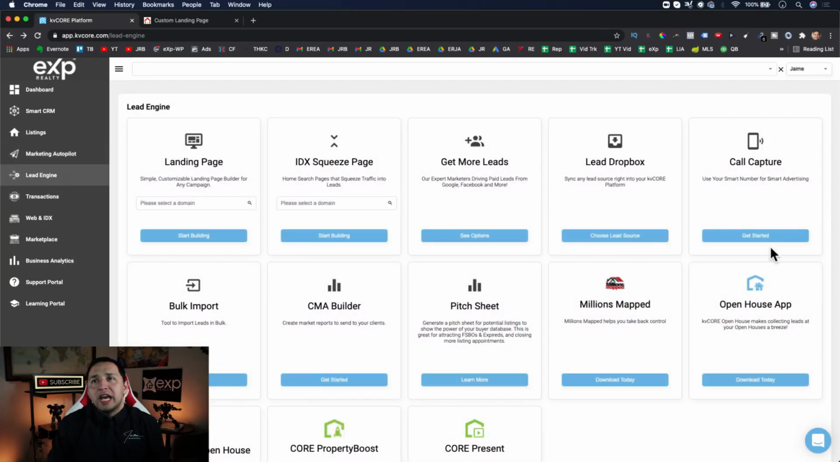And then call capture. This is where you use your smartphone number. Your smartphone number is something that you get through kvCORE. You can get your own smartphone number, but basically, in a nutshell, a smartphone number gives the leads that are already in your CRM the ability to call that smartphone number and get to you directly. Now, it's important that the leads that call you are in your CRM in order for that smartphone number to come straight to you.